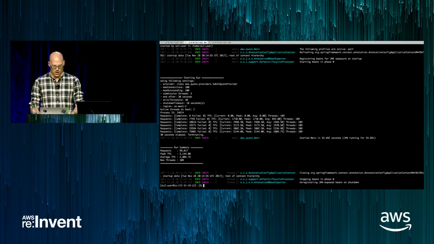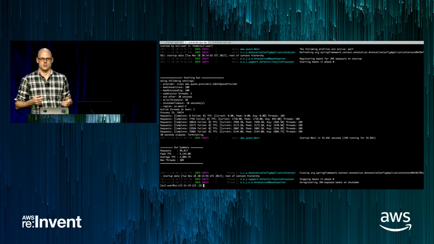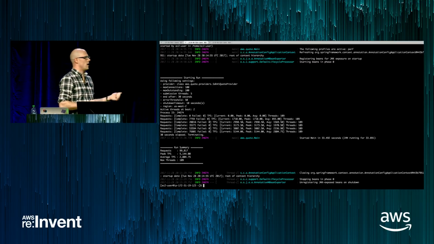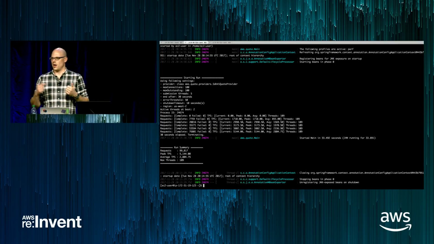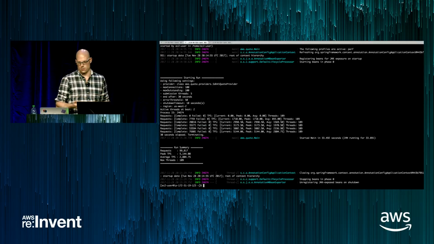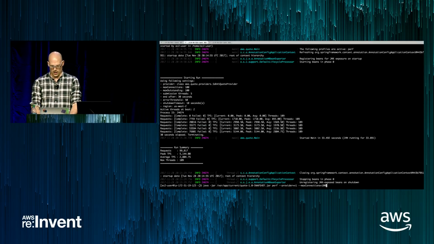So we got through 99,000 requests. Our peak TPS was 5,100. And the interesting thing here, or maybe it's not interesting, maybe it's obvious, we used 109 threads. So we had 100 max connections, and as we know, every request uses a thread. So it kind of makes sense that we're going to have 109 threads.